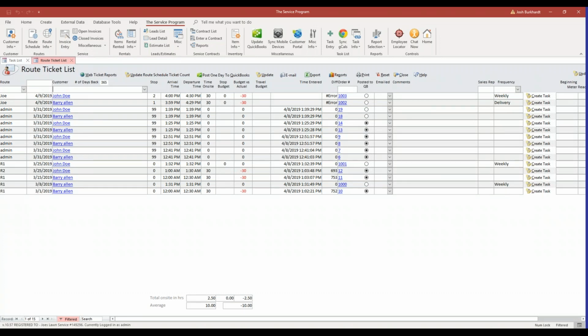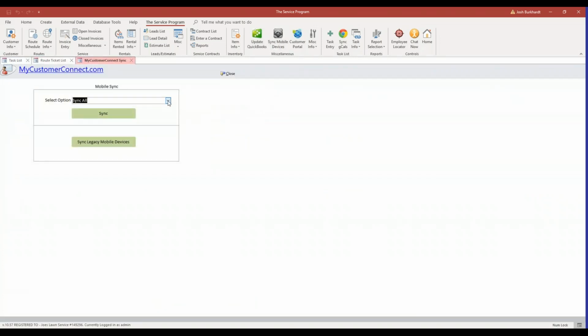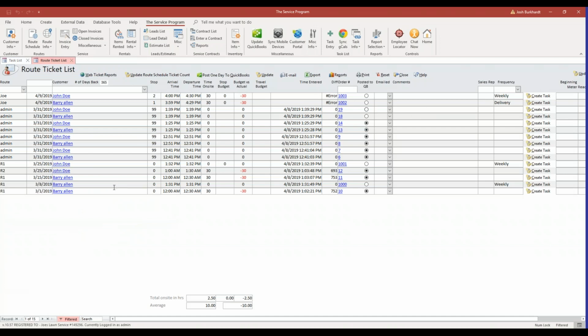Now, if you're not seeing route tickets yet, and you know your guys are out in the field creating route tickets, the first thing that you need to do is click Sync Mobile Devices. You can run a Sync All, or you can select Route Tickets and then click Sync. Those route tickets will then sync back into the service program desktop software.